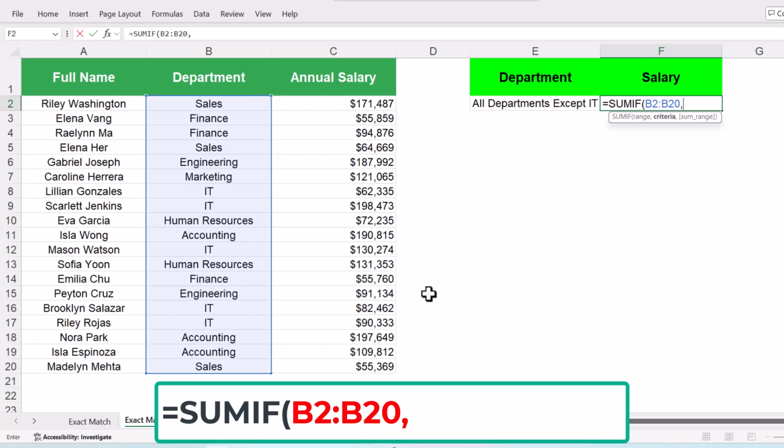Now, employ the not equal to operator by typing the not equal to operator, followed by the text IT within double quotation marks. The not equal to operator in Excel is denoted by two separate symbols, the less than symbol followed by the greater than symbol, combined. It's important to note that this is not a single symbol but a combination of two. This part of the formula tells Excel to look for all departments that are not labeled as IT.